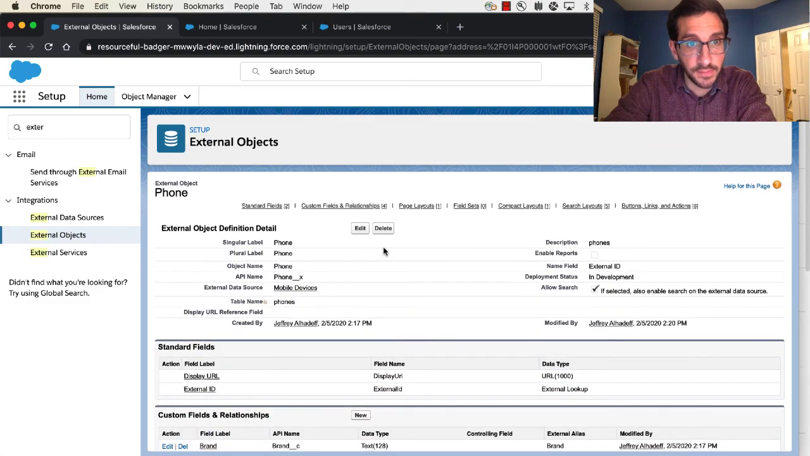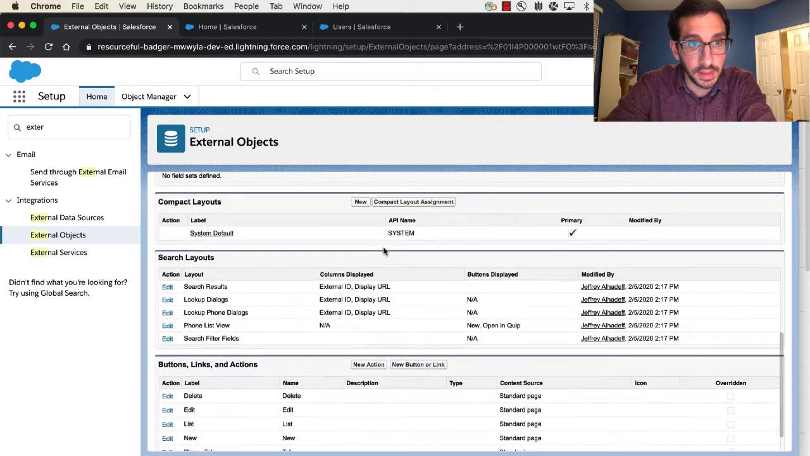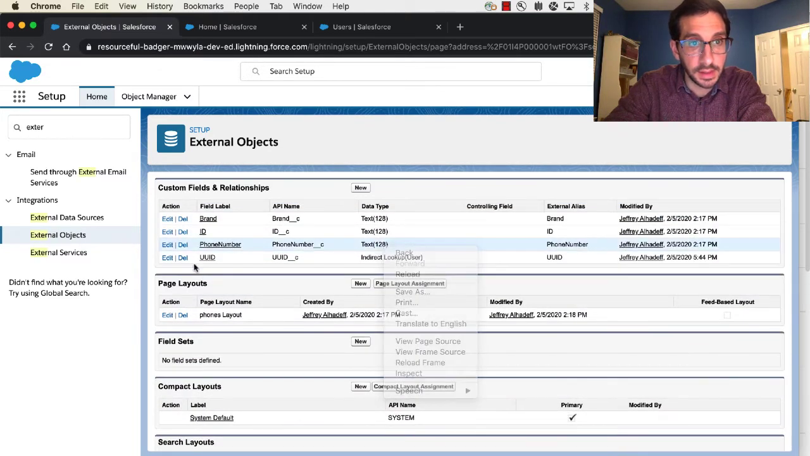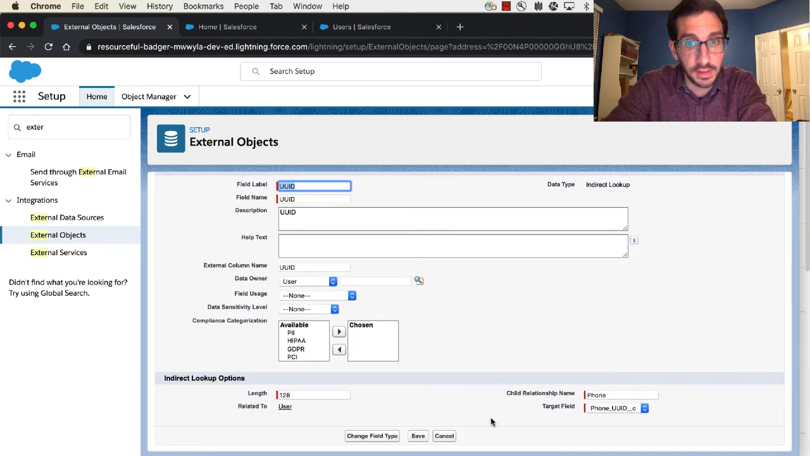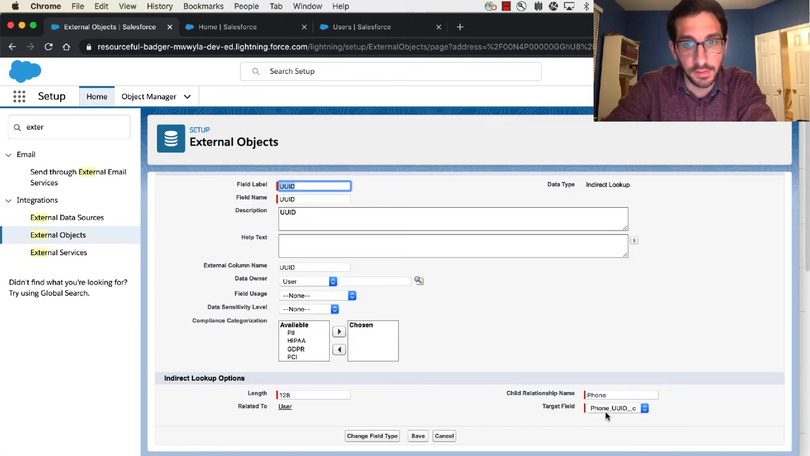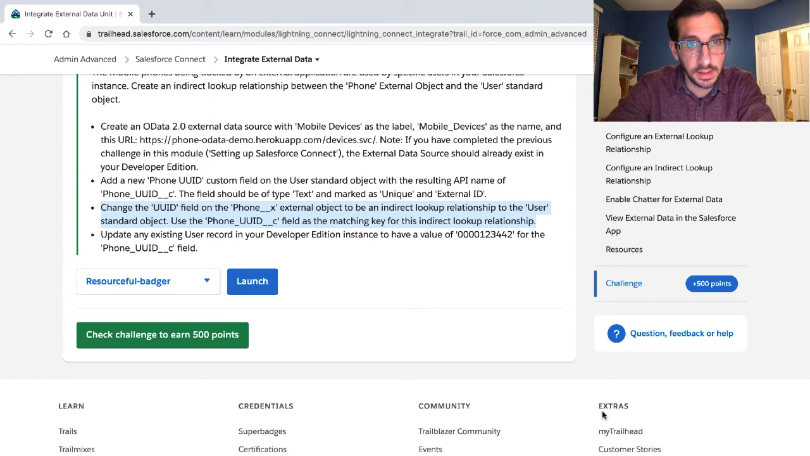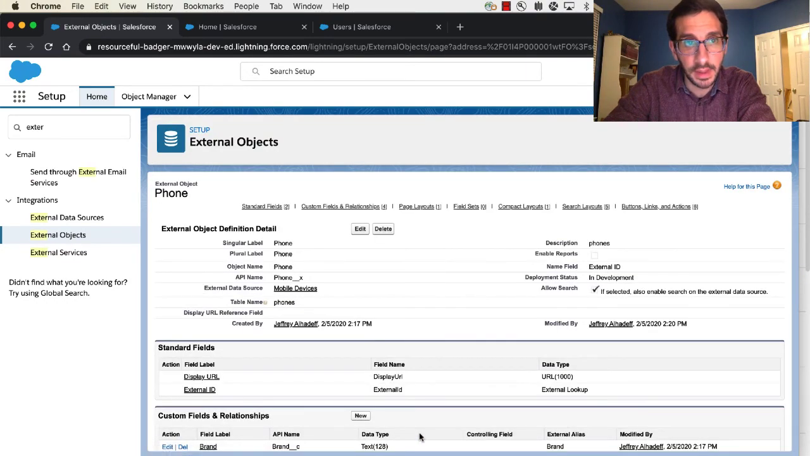So this was the phone object. So you scroll down here, right? Did I go past it? Yeah, right here, this guy. Click edit, and then change the relationship type. If you just click change field type, it goes through that process to update it. And then the target field is phone UUID underscore c. That's the matching key for this indirect lookup relationship. I think that's what this means here, although I'm not sure. So we're about to find out.